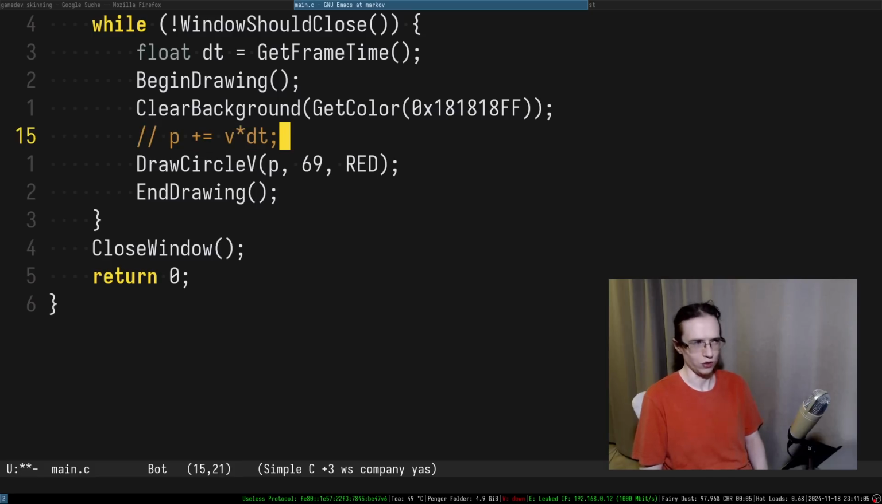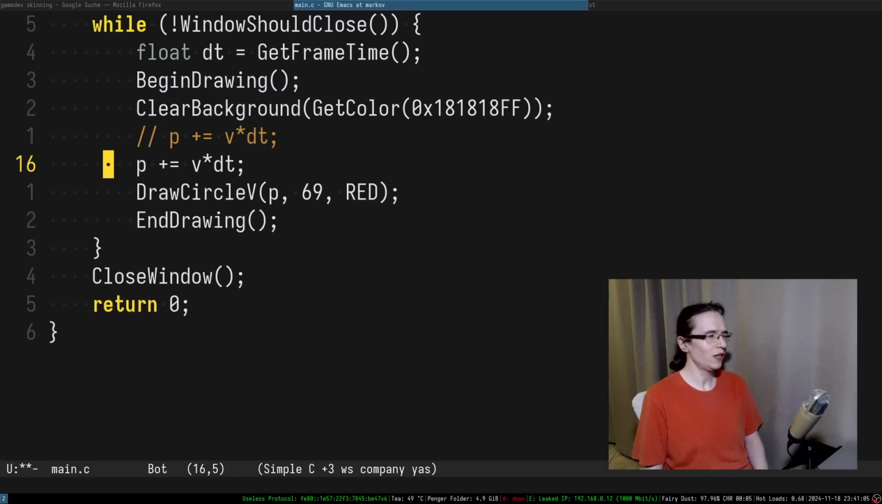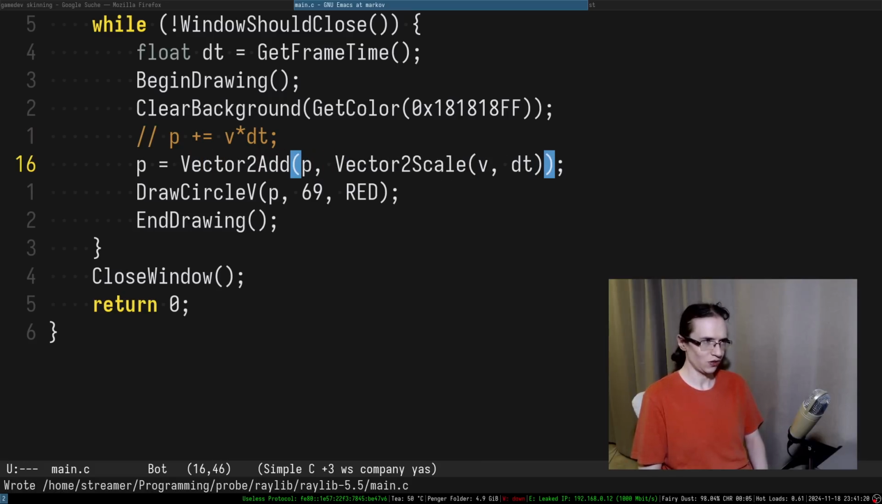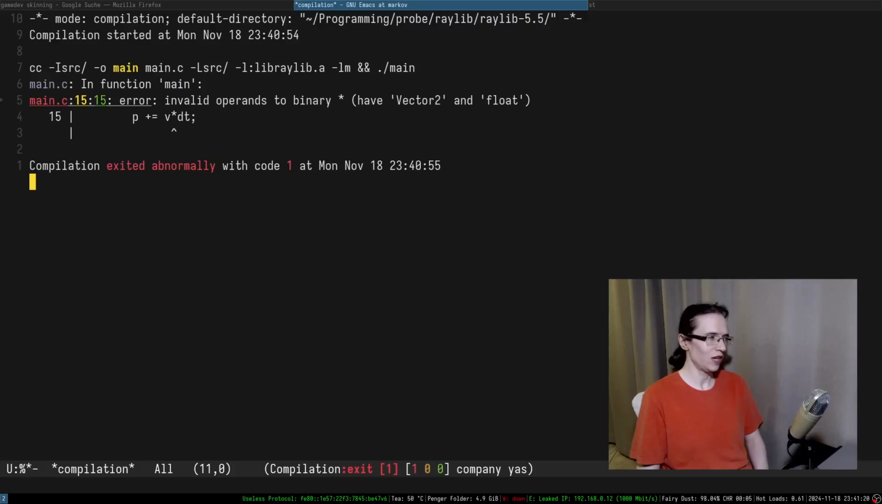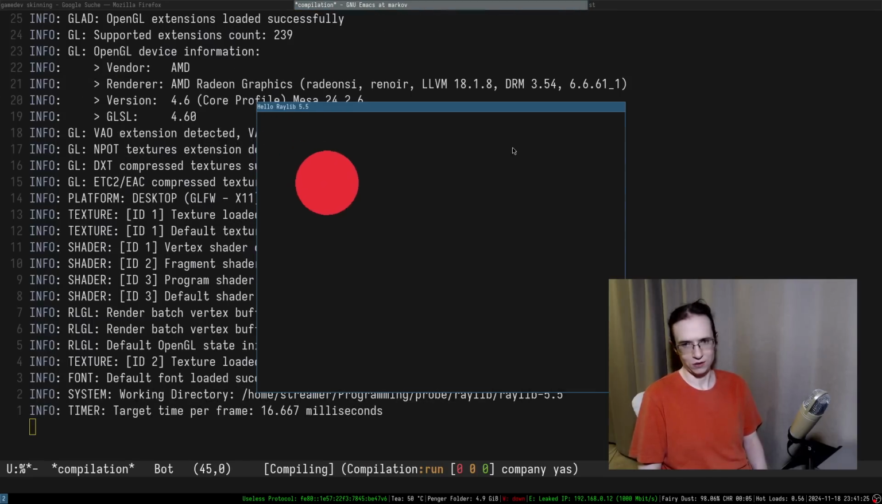Right, so I don't want to lose it. So the way you have to do that in pure C is vector to add. Actually, first you have to scale, right? So you take V and you scale it by dt. So then later you can do vector to add P like this. And only then is this entire thing going to compile in C.